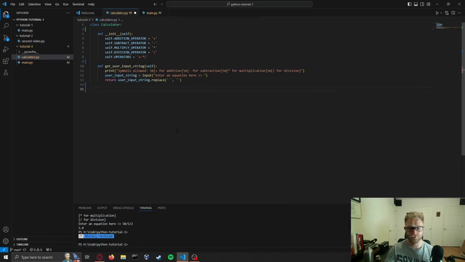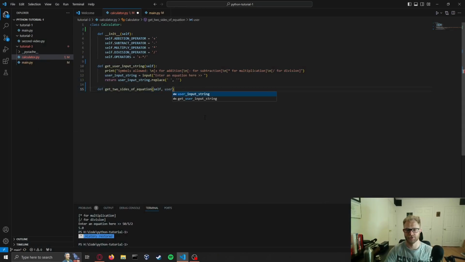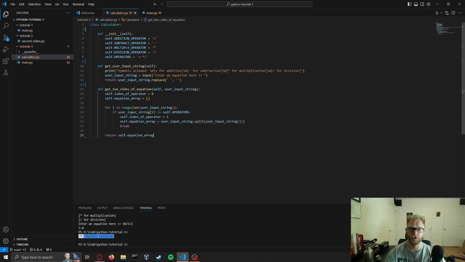And now we will be setting another function to get the 2 sides of the equation as we did in our previous video. And our arguments are going to be self because it's required and user_input_string. And I will be copy pasting from the GitHub this code as well because it is a repeat of what we did in the second video. Now note the difference here is that we have self dot index of operator, self dot whatever variable we're using.